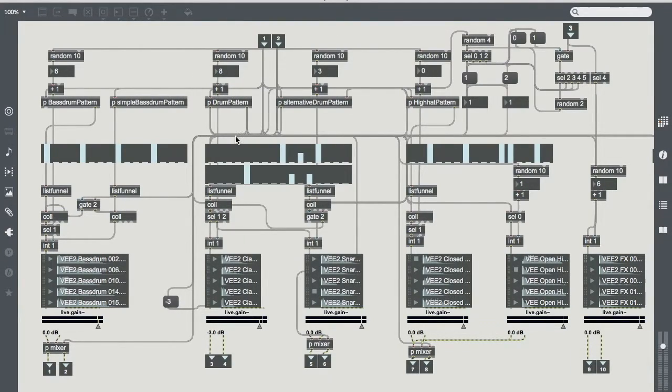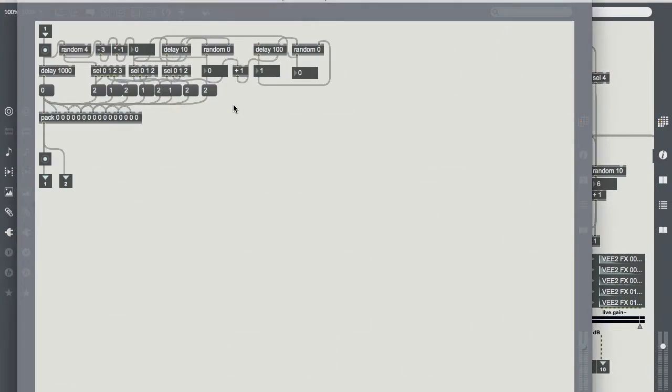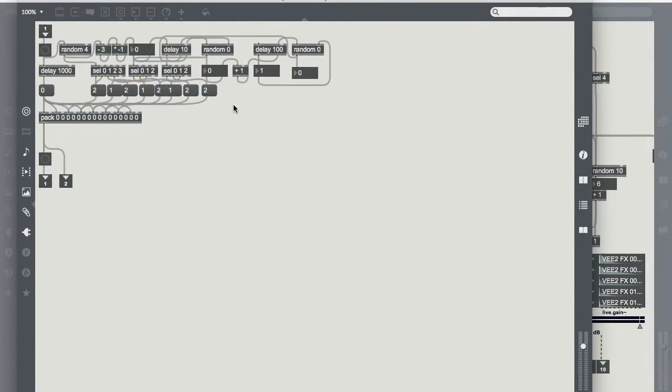Let's go on over here. The drum pattern is snare and clap. The algorithm makes sure that there's always 2 snare hits and 1 clap in between. But it also makes sure that the snare hits are not too far away from each other or not too close, so it will be a good rhythm.